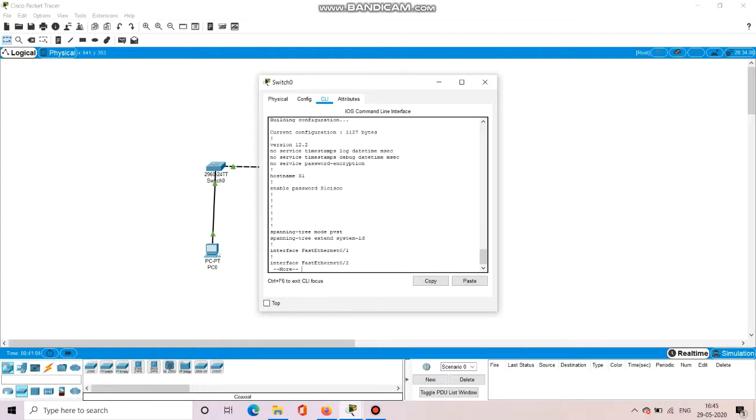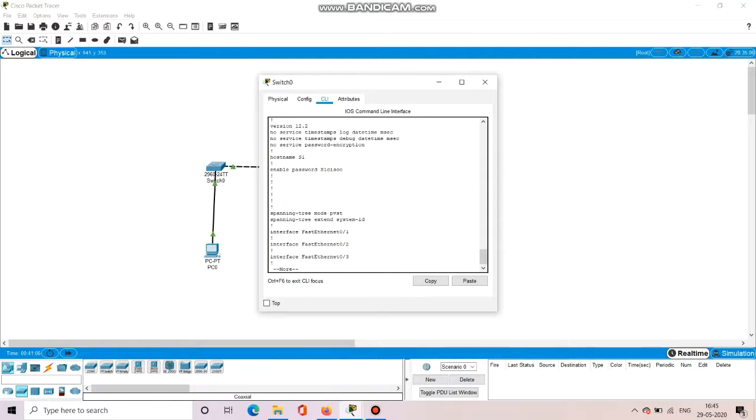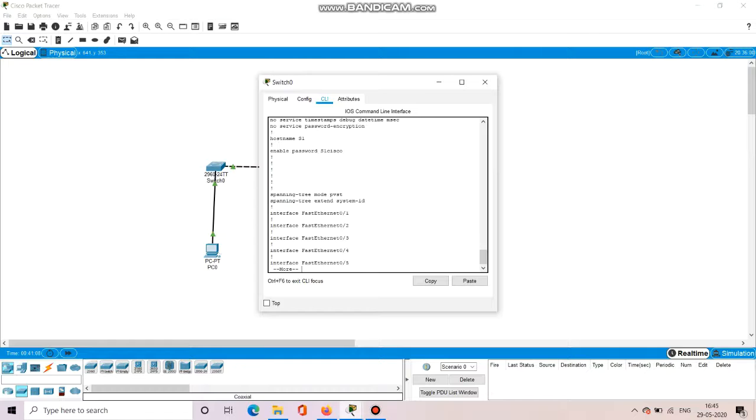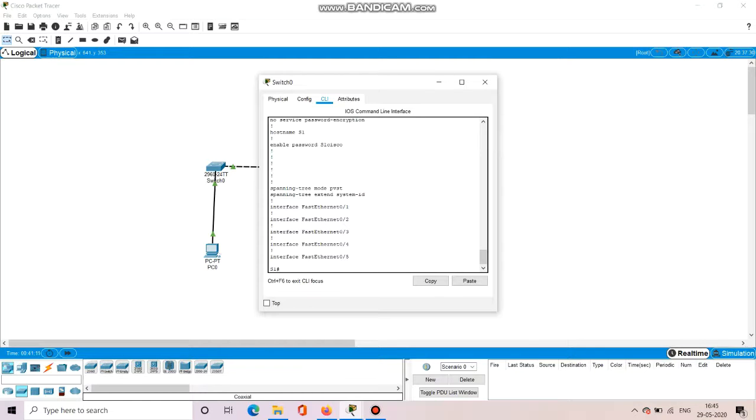Now to verify whether the privileged mode access is secure or not. Whenever you log in from user mode to the privileged mode, it will ask for the password and you have to provide that particular password. To check the password, you can write show running-config or show run, and you will get the password there.